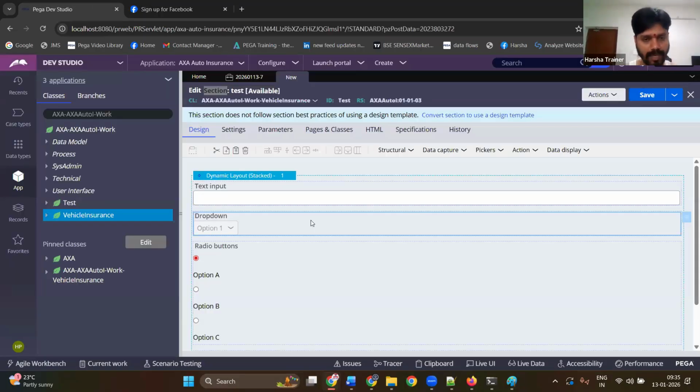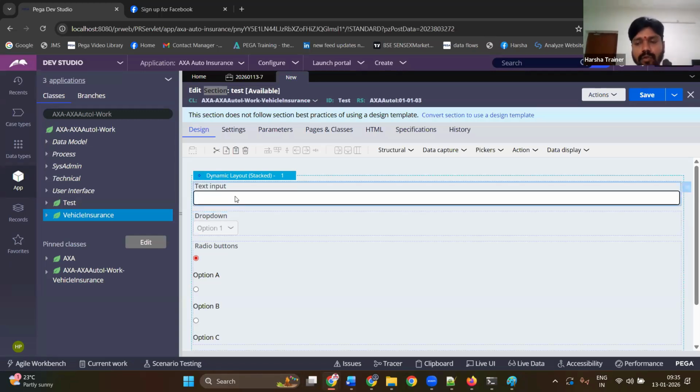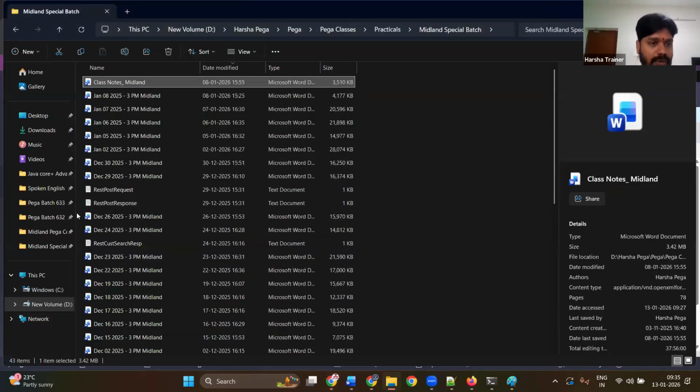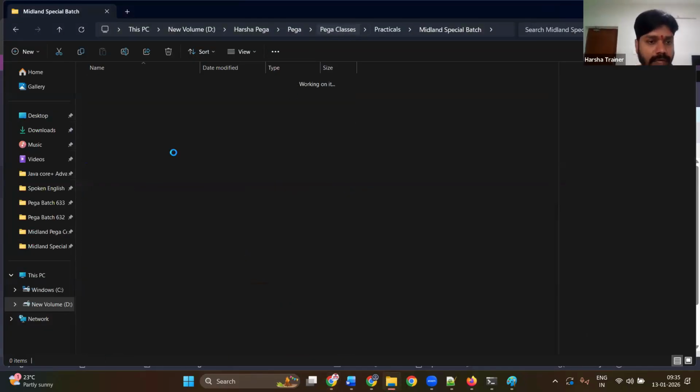Now coming to this one. At runtime, when you enter the data here, the data will go to the backend. Who will drive the data from user interface to backend? In between, you need business logic. Give me 1 minute, I'm going to open the document.